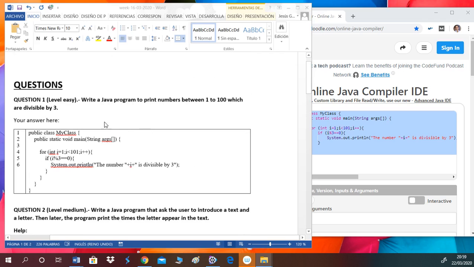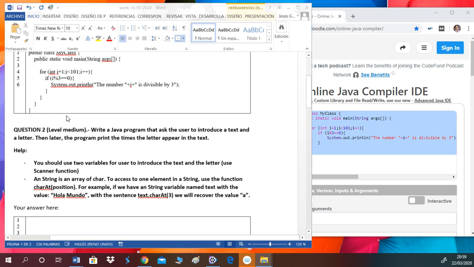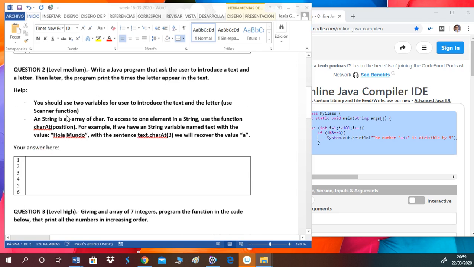Well, I just marked question 1 at level easy, and then question 2 is a little more complicated, so level medium, so to say. What I'm asking here is to create a Java program that asks the user to introduce two data, a text and a letter. Then the program has to check how many times the letter appears in the text and print on the screen the number of times that the letter appears in the text.